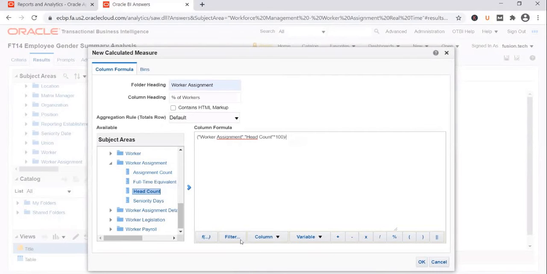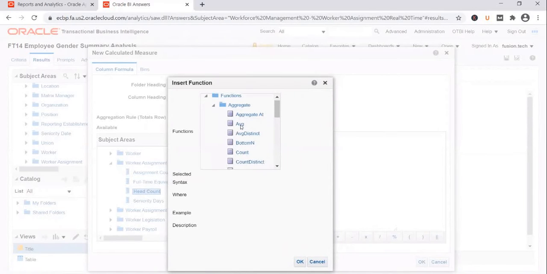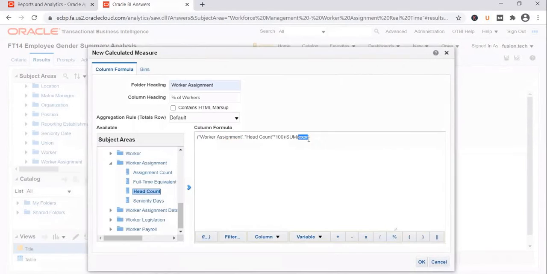So do a divided by, and you can also include aggregate functions here. Go to aggregate function and select a summary function. And you can say, take out the expression and include the head count. So what we are asking OTBI to do is convert the head count into percentage by using this formula. It is head count into 100 by the sum of head count of male, female plus no gender. So you click OK.